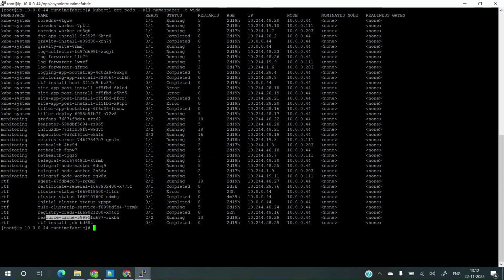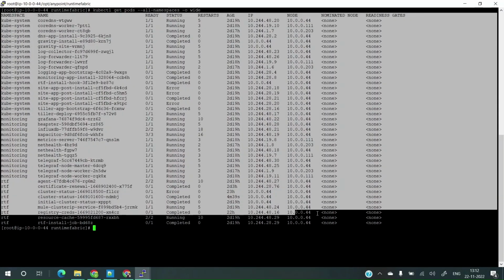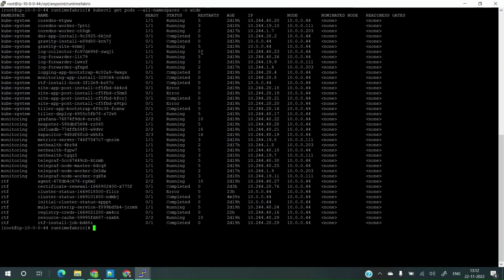The resource cache, registry credentials. So we know that registry creds is also being governed by a cron job. Last it was run, its age is 22 hours, so it was run a long time back. And again, we have the RTF install job and it's in completed state. So it was also used initially when the cluster was deployed. Okay, so you can explore this further, but it's important to know where the pod gets deployed and what its IP address is.